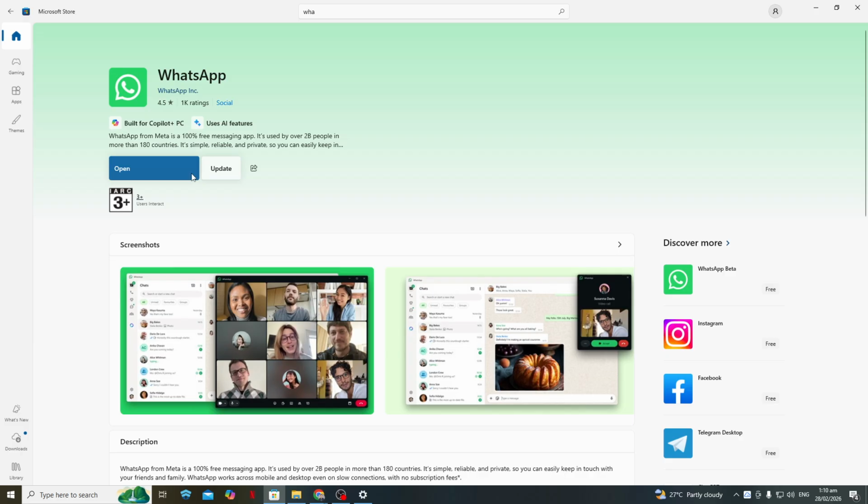By carefully going through these steps in order, you should be able to fix WhatsApp not opening on your Windows 10 or 11 laptop.